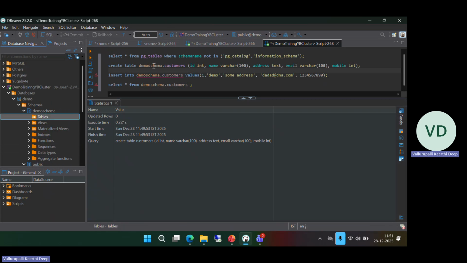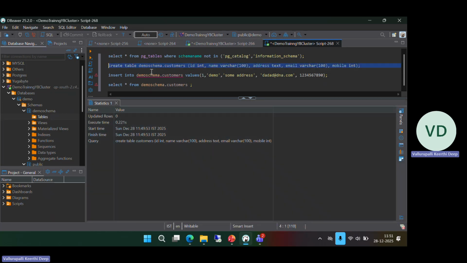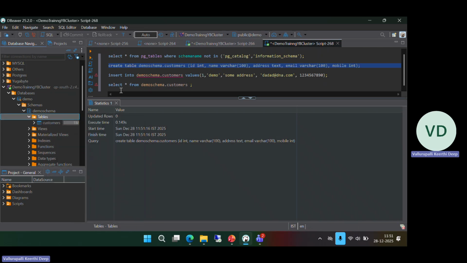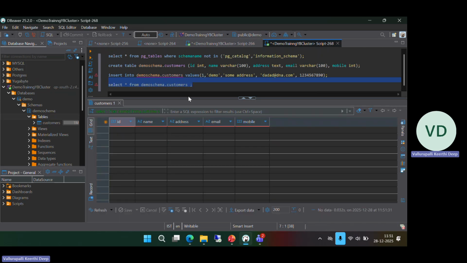Now we have added the demo schema here, and let's see if that's now going to create in the right database and schema. Now if I refresh it, yep, I got the table. And if I just run a select statement again, it is important that I always remember to append the schema name to the table name so that it goes to the appropriate schema and fetches the information.